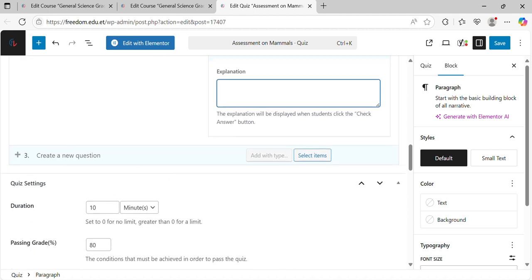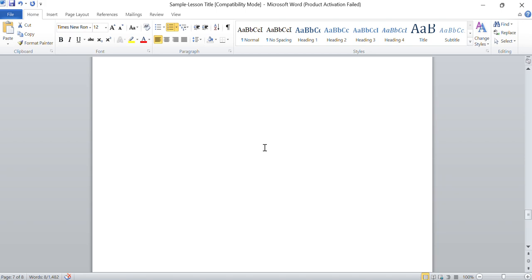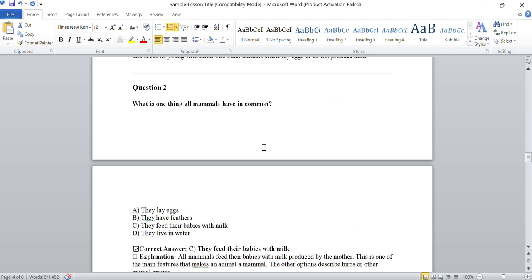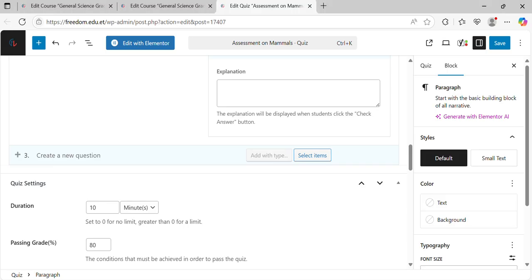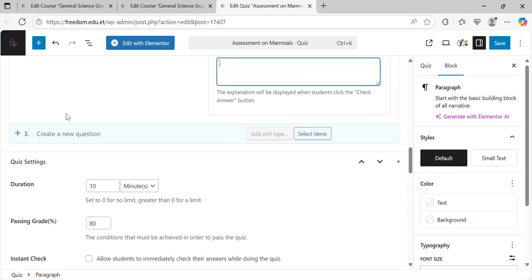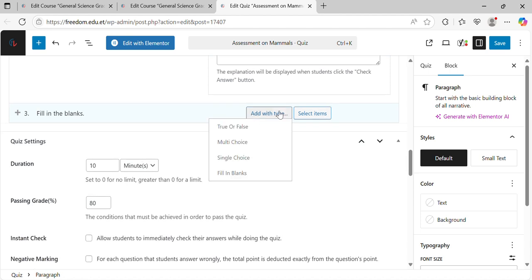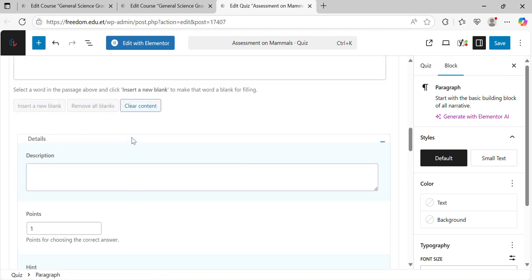On the third type, maybe you can have a short answer, or we can insert a kind of fill in the blanks. So if you want to add a fill in the blanks question, what you should do is write here fill in the blanks, and then select here and choose fill in the blanks.